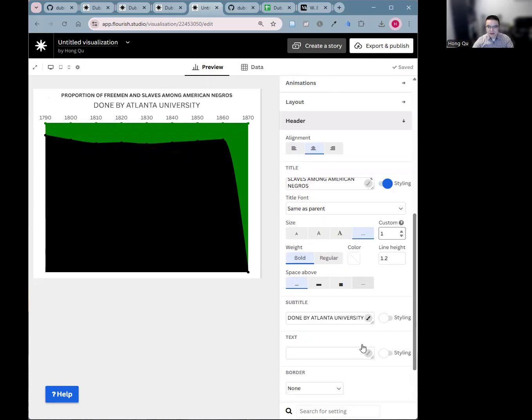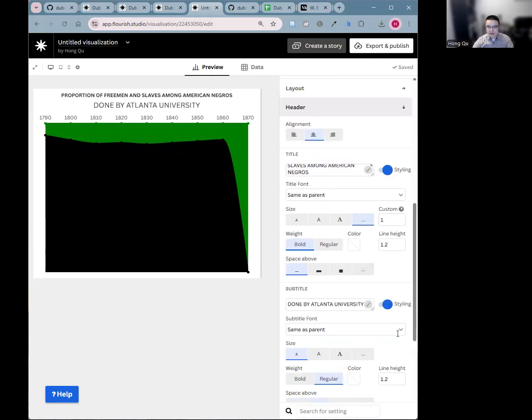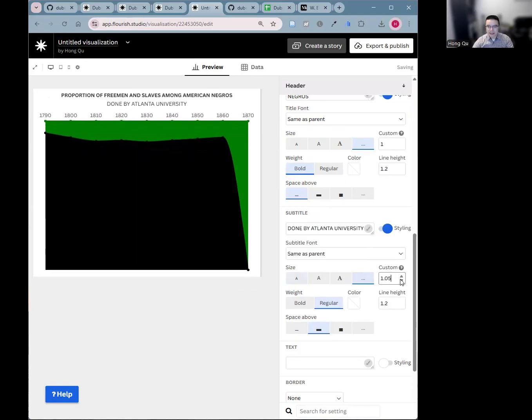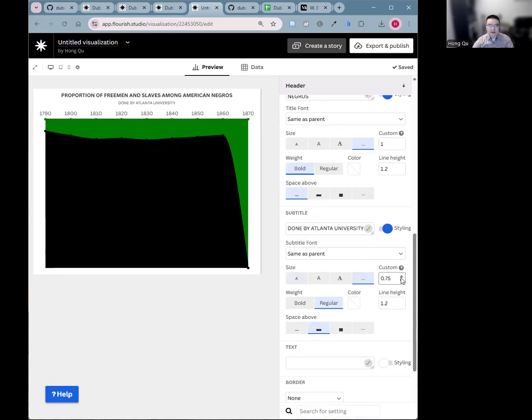And then the other subtext, the subtitle, should be much less than one. So we can make it like 0.8 or 0.7. 0.8 would be fine. I would bold the years.